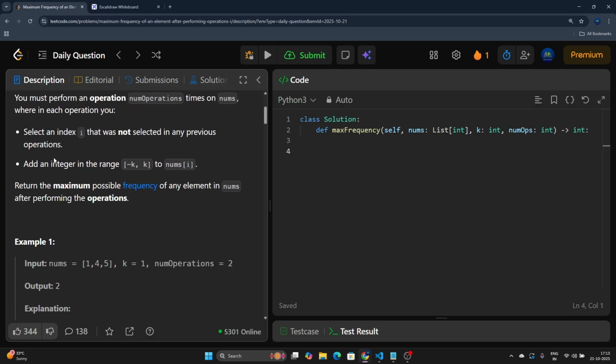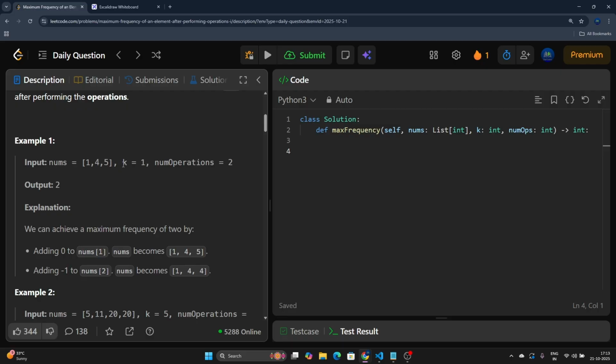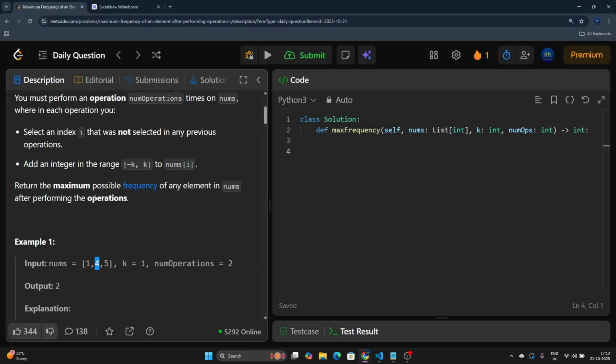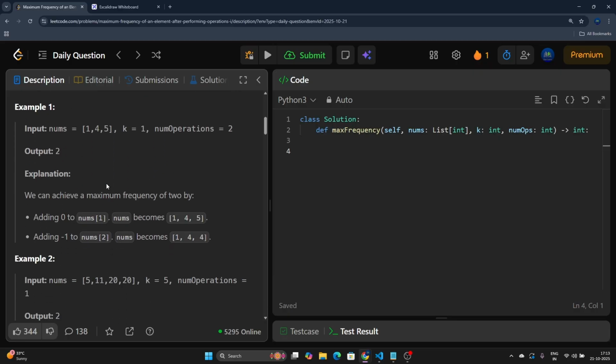The operation is to add the integer which is within the range of -k to +k to that particular element. So if the value of k is 1, you can add from -1 to 1. That is, you can add -1, 0 and 1, either of these numbers, to your selected number in your nums, and you will change your array to some other array. The output we need is to return the maximum possible frequency of any element in the nums after performing all the operations. Now let us see an example to understand this.